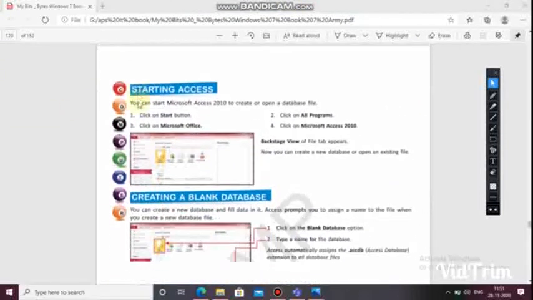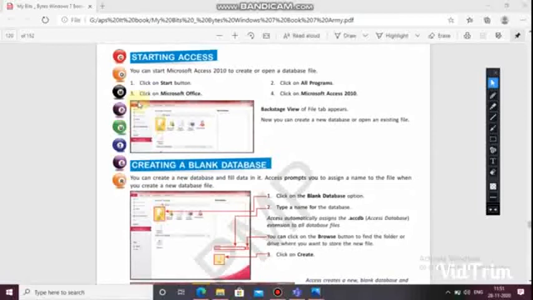Now next, starting MS Access. You can start MS Access 2010 to create or open a database file. For opening a database file or to create it, we can work in MS Access. So for that we have to start it. First step is to click on the start button. Second, click on all programs. Third, click on MS Office, and fourth, click on MS Access 2010. Backstage view of file tab appears. Now you can create a new database and open an existing file.